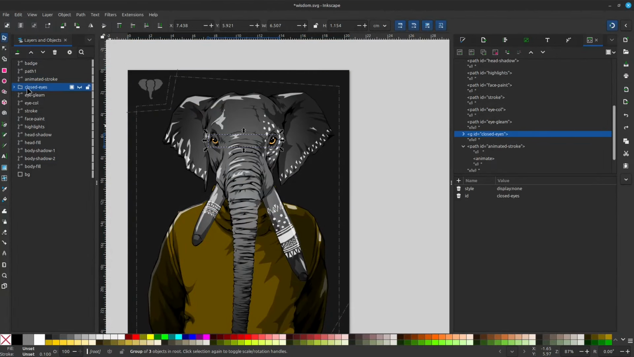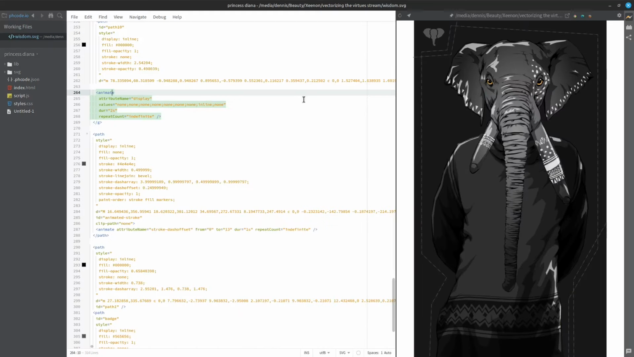I have this group of closed eyes, and it has 3 paths inside it. If I set this to visible, the eyes are closed. If I make them invisible, the eyes are open. So all I want to do is toggle the visibility of this group, and that is essentially what this little snippet of code is enabling me to do.